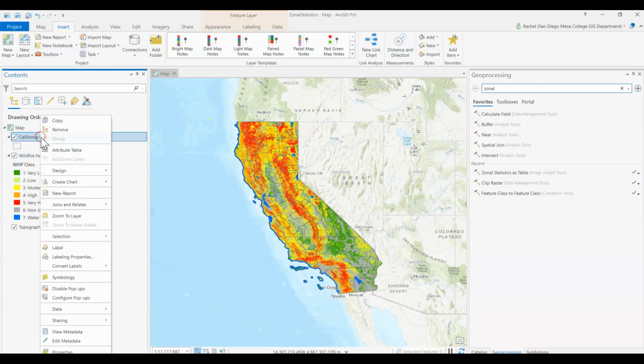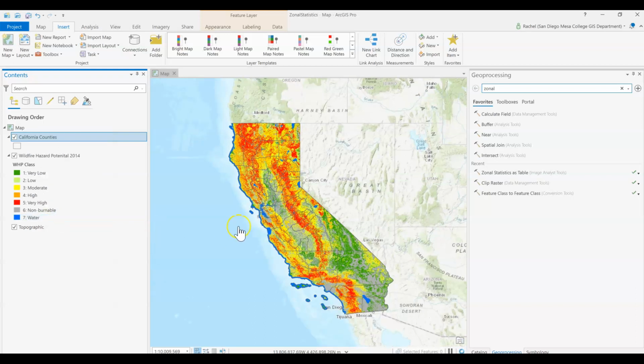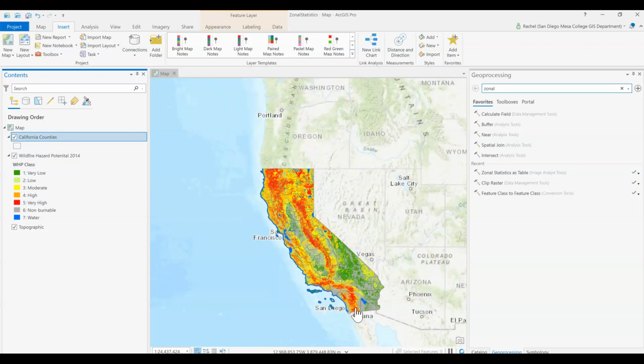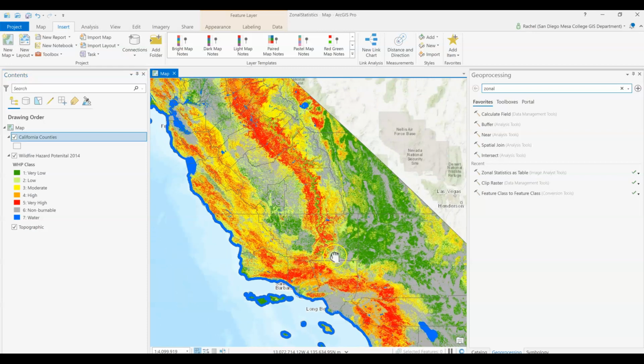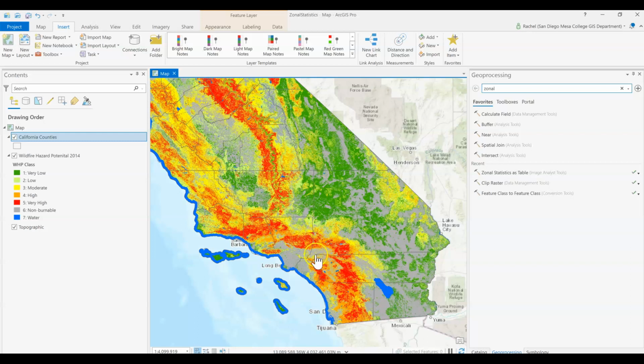What that does is allow us to take raster data, like here we're looking at wildfire hazard potential in 2014, that is raster data, and we can calculate statistics for a defined area. In this case, we're going to be using a feature class. You could use raster data sets too, like if you wanted to calculate wildfire hazards per land use type or something. So it's calculating a statistic for each zone, or each county in our case, based on the values in the raster grid cells.